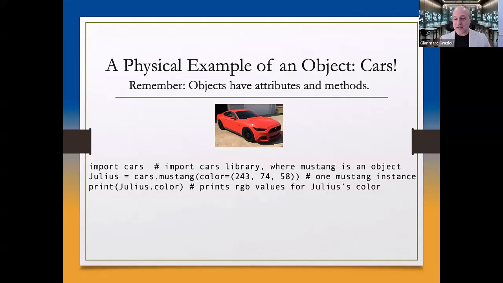So let's say there's a library called cars that you can do all sorts of car things with in a programming language. If you import cars, that means, okay, in my session, I have this Python session running on a Google Colab, and I want to import this library cars. And within that library, there's a particular object that is called a Mustang. And so let's say you want to create one particular instance of a Mustang that's going to be your Mustang.